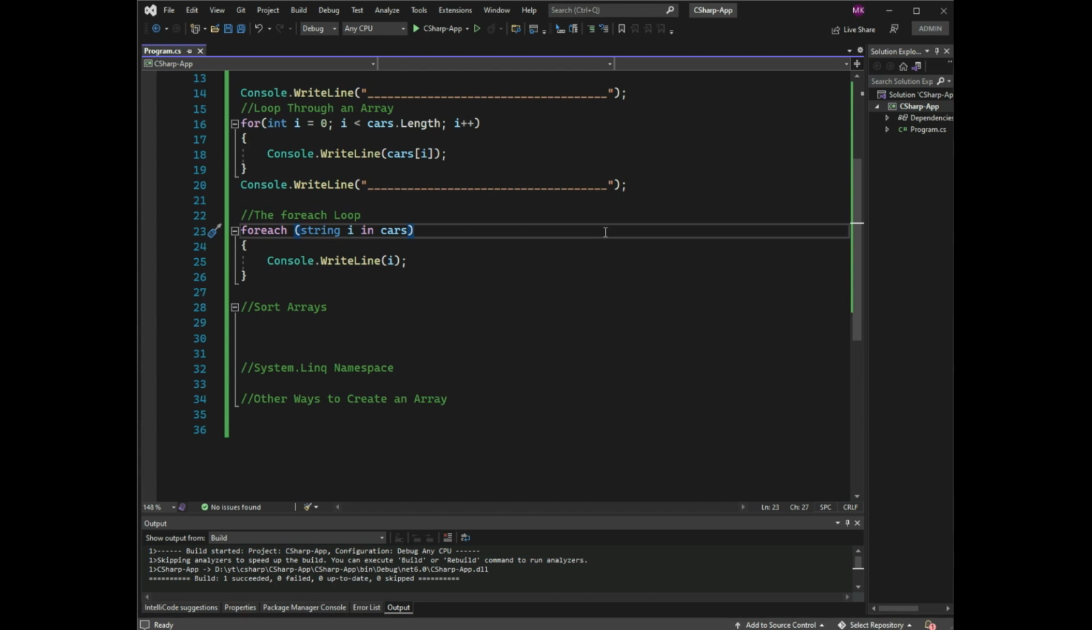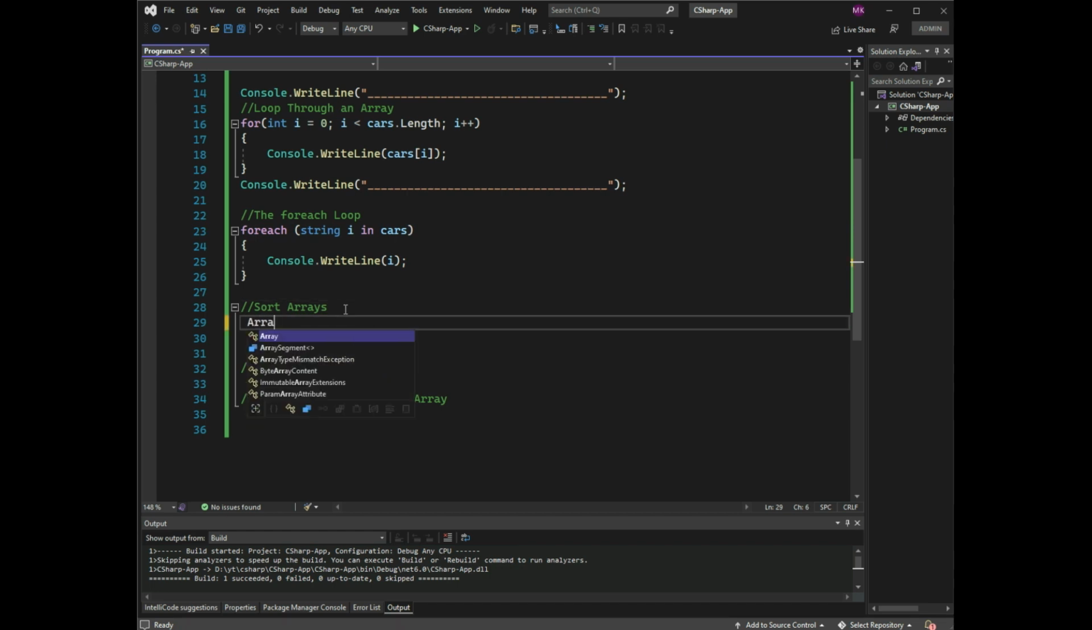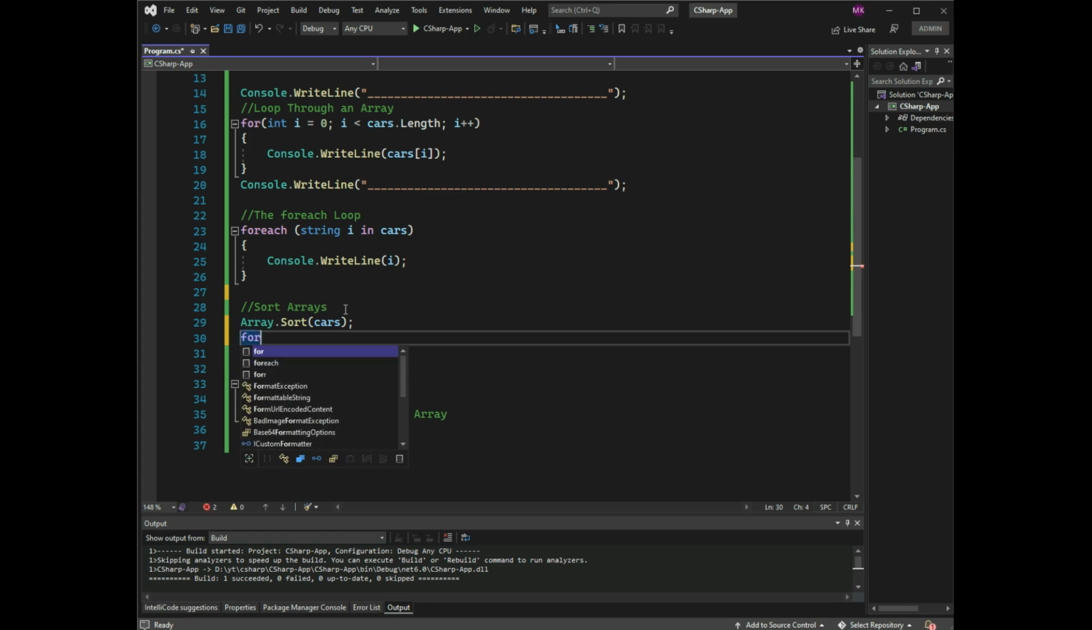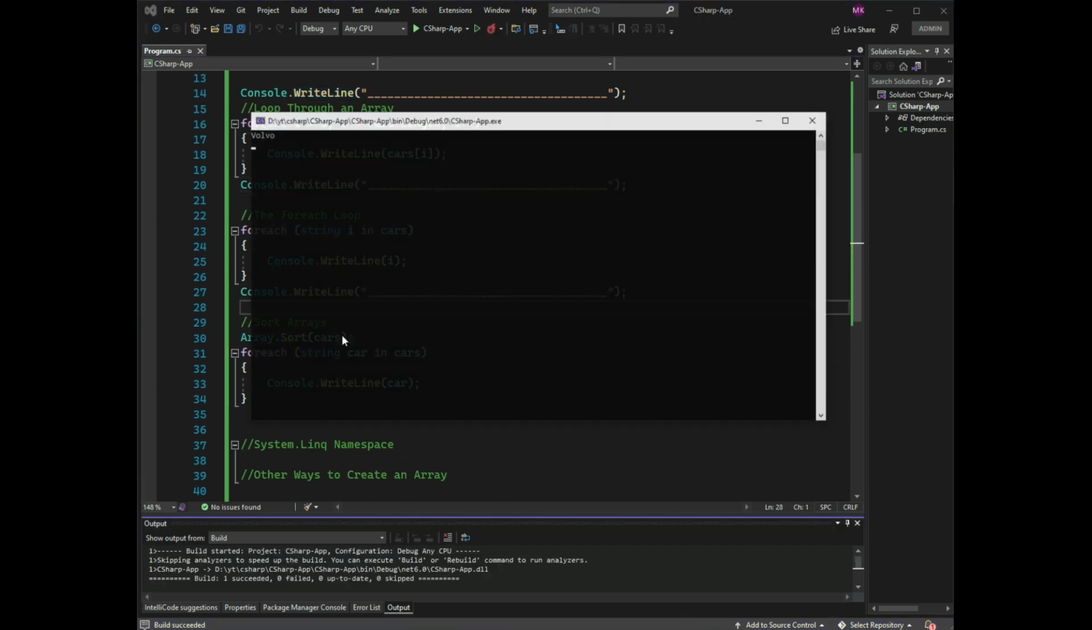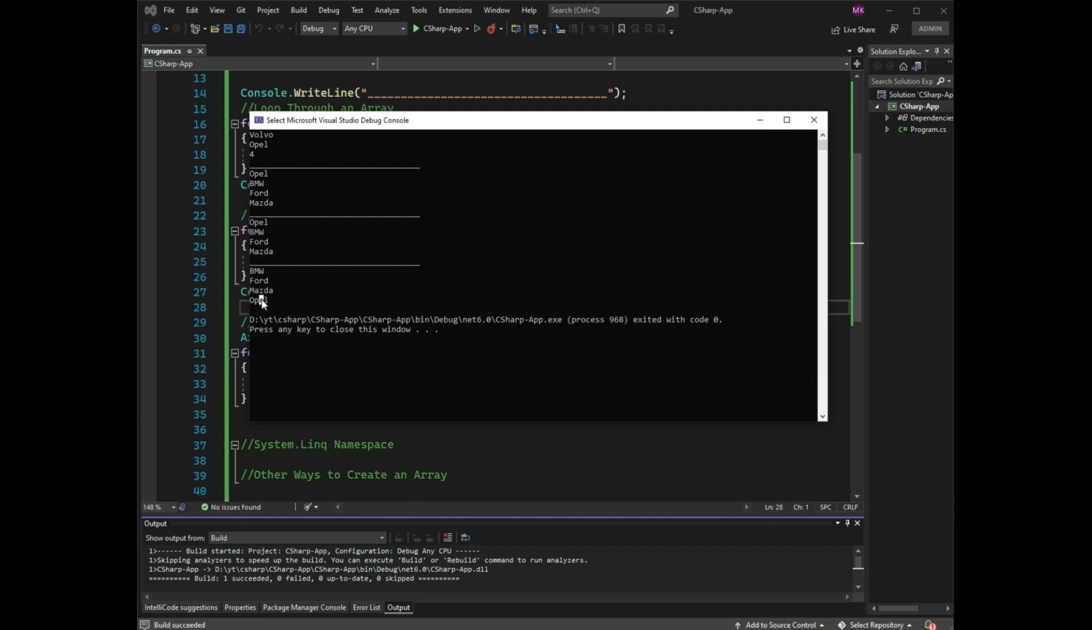Sort arrays. There are many array methods available. For example, Sort, which sorts an array alphabetically or in ascending order. For example, Array.Sort(cars), and foreach (string car in cars) Console.WriteLine(car). For a better view, copy this code and paste here. Ctrl+F5: BMW, Ford, Mazda and Opel.